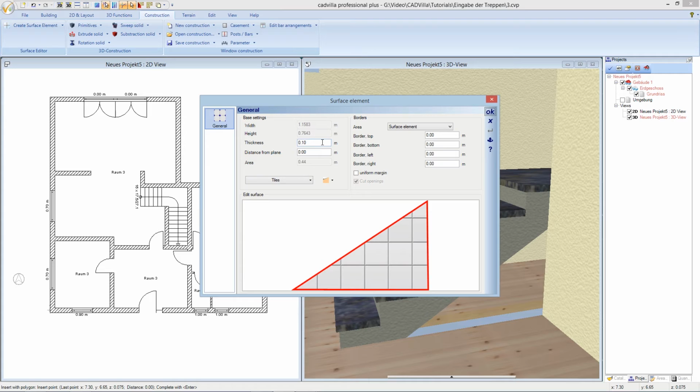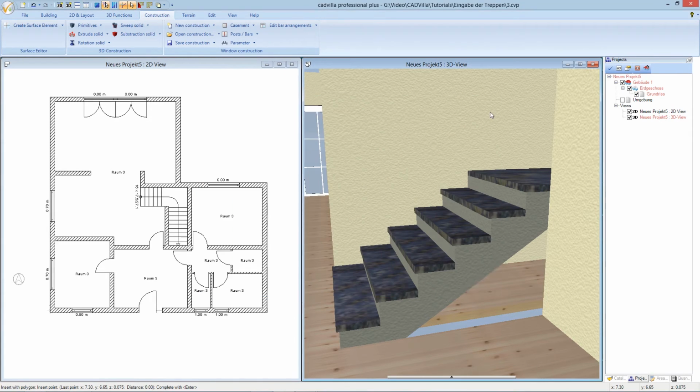The thickness is 10 centimeters. The distance from plane, in our case that's the distance from the stair, should get minus 10 centimeters, because the surface has to be even with the stair surface. After it we press OK. Now the wall is defined. We only have to transfer the texture.